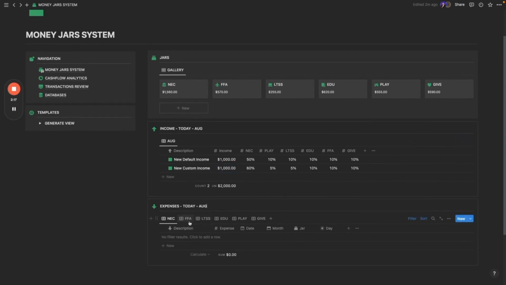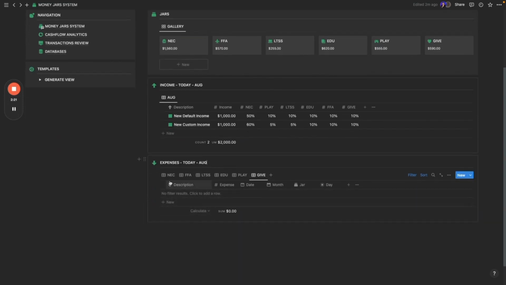Moving over to the expenses section, you will see that there are multiple tabs here, and they are representative of the different jars that we just explained. To add your expense, first choose which jar you would like to put it in. Let's say you will put an expense amount under your gift jar, so click the gift jar tab, click new.